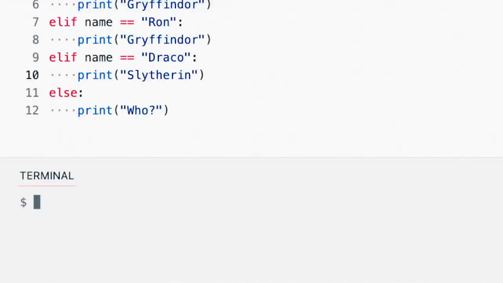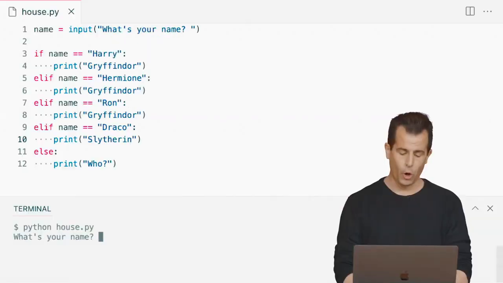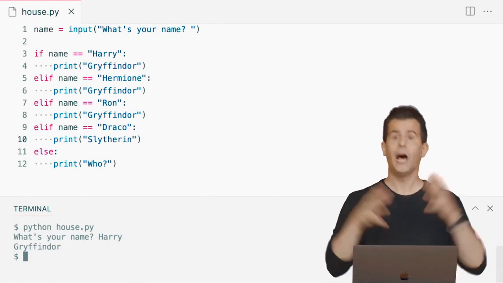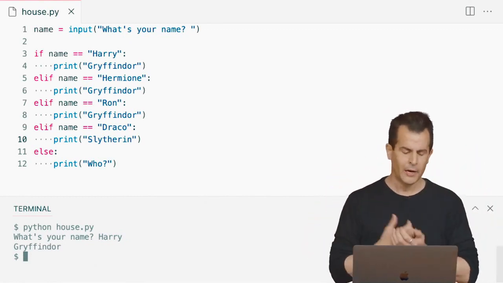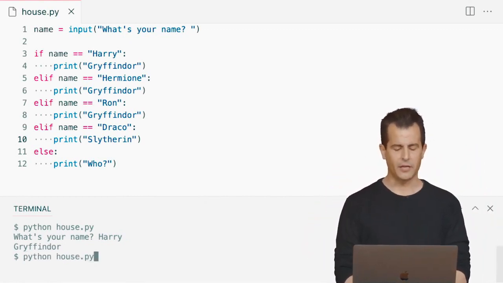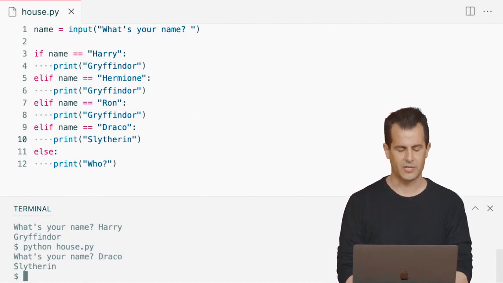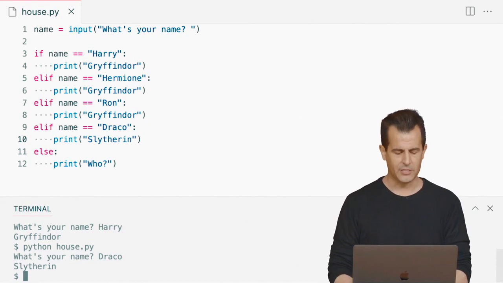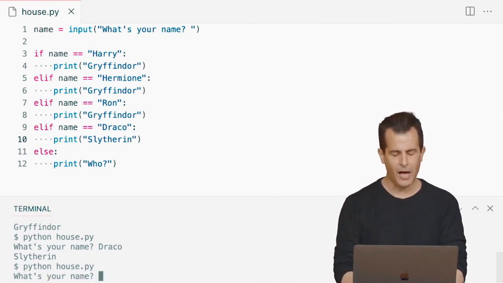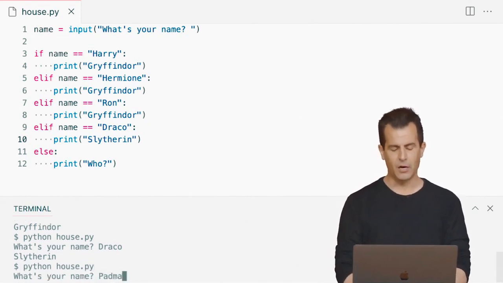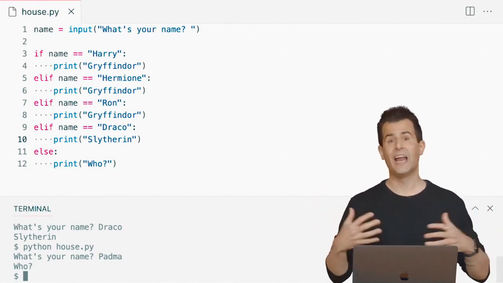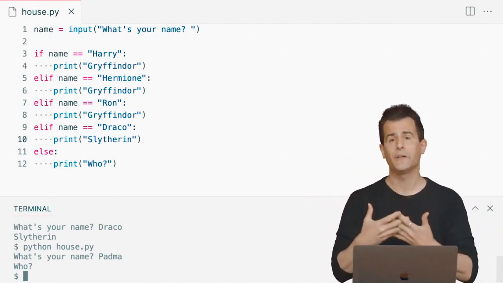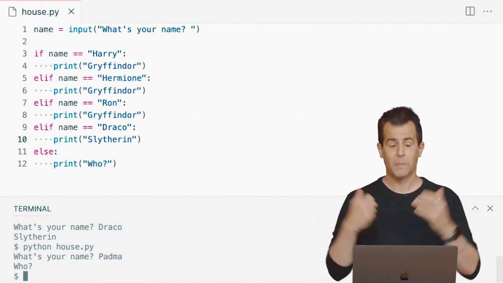Let me go ahead now and run this as python of house.py, enter, and I'll go ahead and type in something like Harry. And voila, we see that Harry is indeed in Gryffindor. Let's run it one more time, python of house.py. Let's type in Draco this time, Slytherin, and now let's type in an unrecognized name. Let's go ahead and rerun python of house.py, and let's go ahead and type in Padma, enter. And who? Because we haven't actually hard-coded with an elif condition in this case what house Padma is meant to be in.